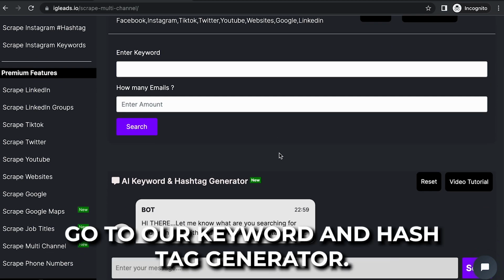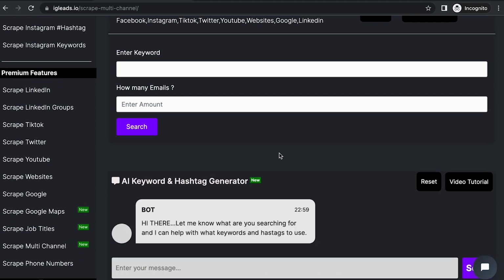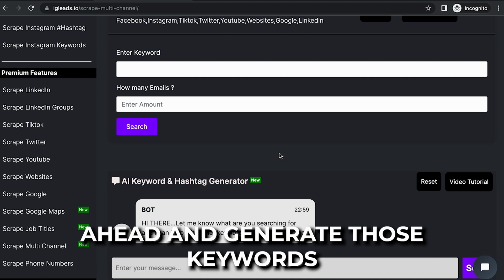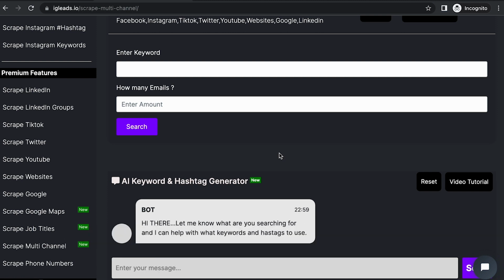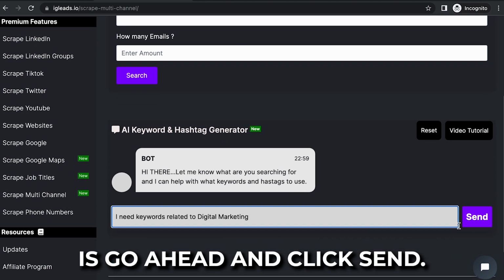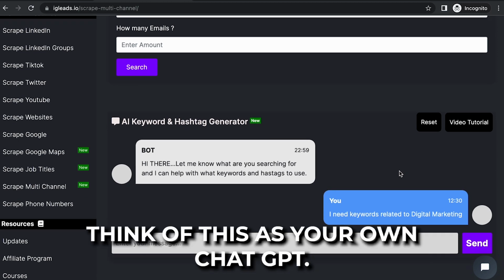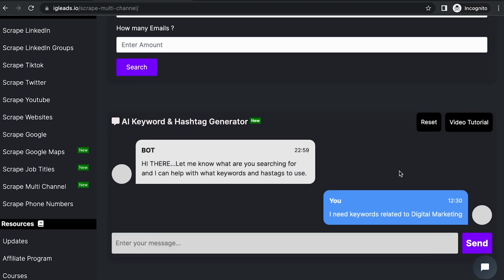So if you scroll down and go to AI keyword and hashtag generator, this is where the AI bot can go ahead and generate those keywords for you to use. Just tell it the industry that you're in and what keywords you are looking for. So let's just say I run a social media marketing agency and I need digital marketing leads. I need keywords related to digital marketing. So what you can do is go ahead and click send. Think of this as your own ChatGPT inside the scraping dashboard.